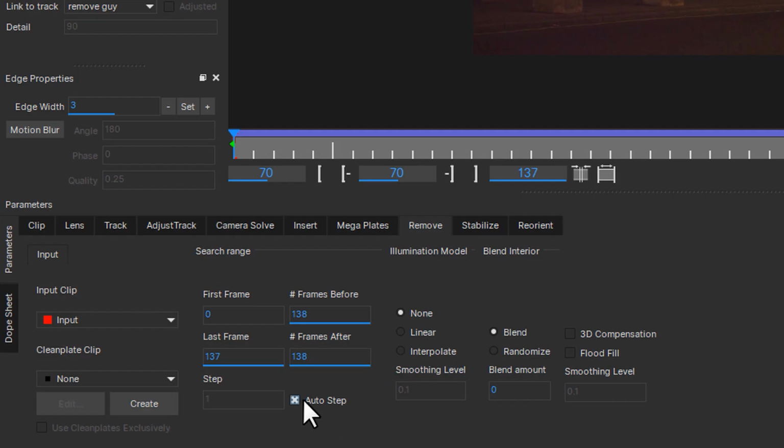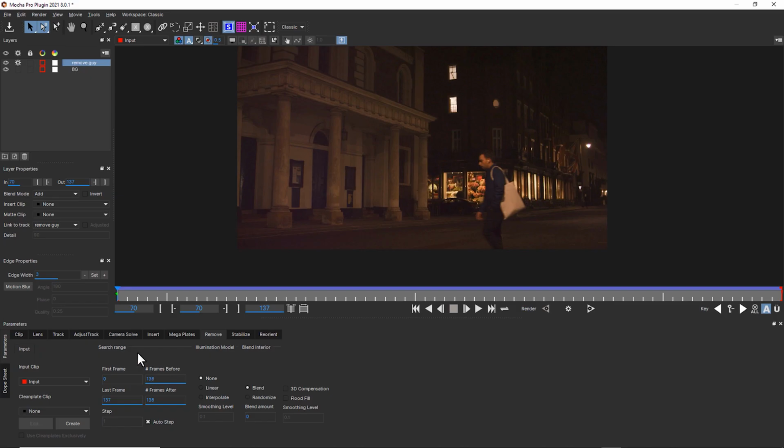I'm going to use auto step because Mocha will then skip between frames in a way that it thinks is best to save me time for this remove. I could just look every single frame. Step of 1 means I will look at every single frame, but auto step means I look at a predetermined, calculated number of frames to cut down on my render times. Even though the remove module is GPU accelerated, it's really helpful to cut down on whatever processing time you can.